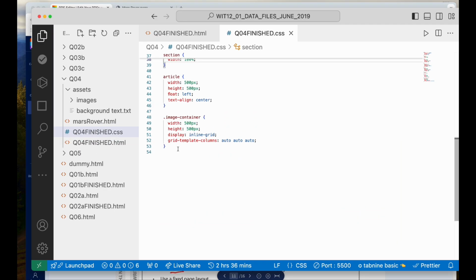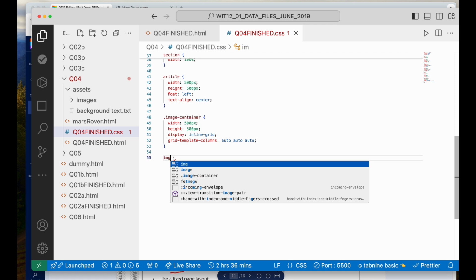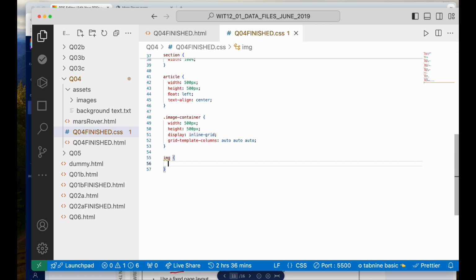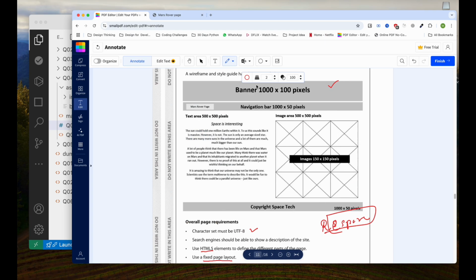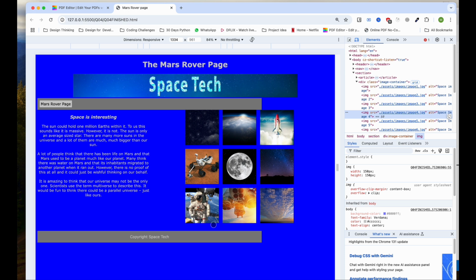So we just take only the image tag, right? We don't need to add any class name for that. We just copy this one, copy this two, and paste it here. Instead of 500, just change it to 150. This one copy, this one paste. Okay, so now if we go there, you can see the image is now 150.